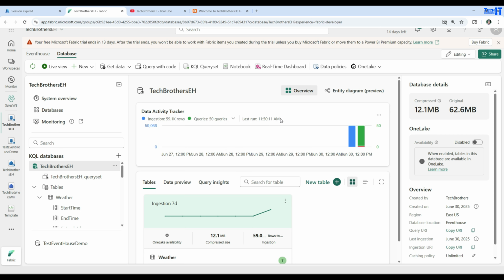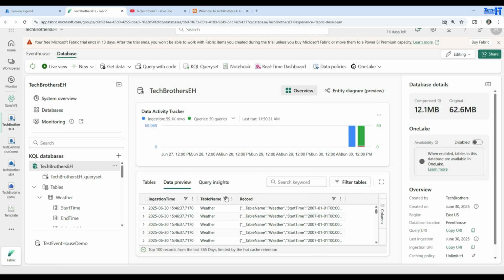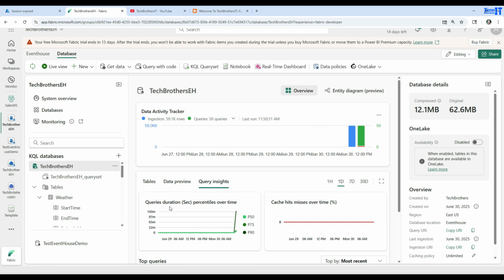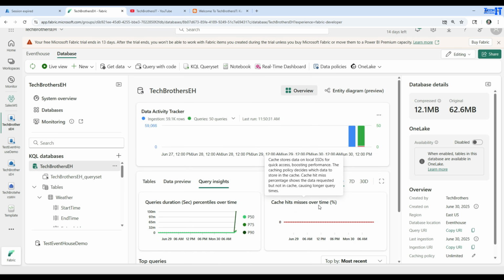You can see the last run here as well, and some other information is right here as graphical information. You have tables, and it tells you in the ingestion how many rows have been ingested. You have a data preview for that one, and then you have a query insight: query duration in seconds, percentile over time, and the cache hit misses over time. So you can see all that information there.